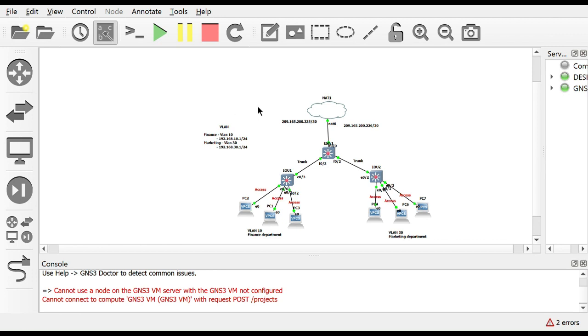For this mini project, this is my multi-department organization. In this organization there are two floors, one for finance and one for marketing. I use inter-VLAN to connect these two, and for the connection between the switch and PC on each floor, I use access, and from switch to switch, I use trunking.